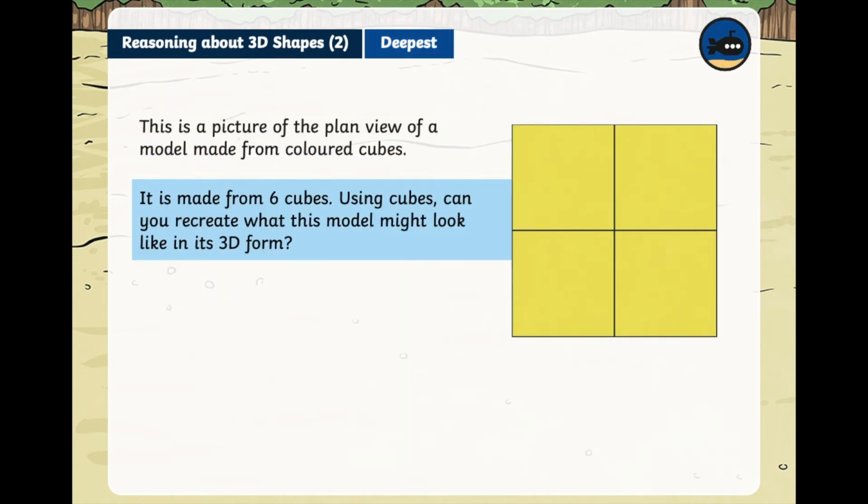This is a picture of the plan view of a model made from coloured cubes. It is made from 6 cubes. Using cubes, can you recreate what this model might look like in its 3D form?